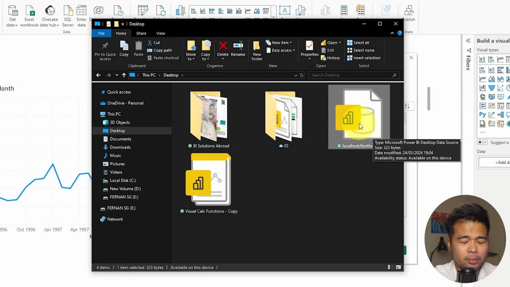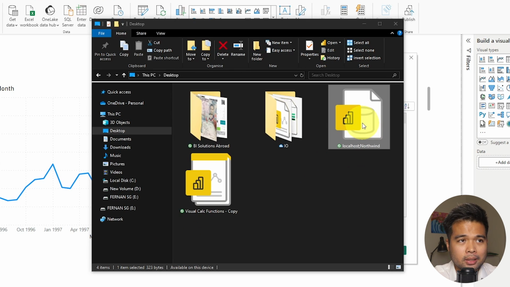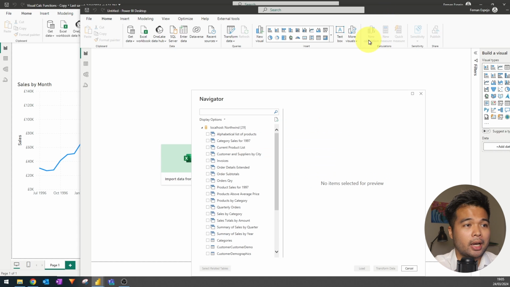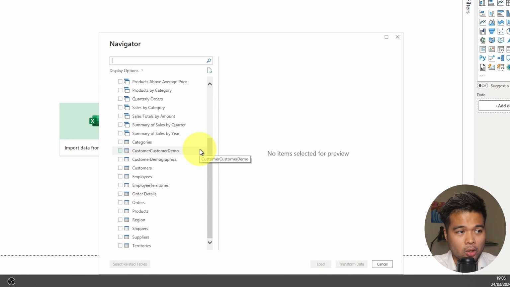So it's a Power BI Desktop data source. When you double click on it, I don't believe it's going to prompt me for anything, because the database that I'm connecting to doesn't require a username and password. But in most cases, you will be prompted with a username and a connection type that you could use. So here you go, it already opens up the navigator pane. There's no need for me to worry about the source or the database name or even the server name. It's automatically set up for me in this Power BI data source file.